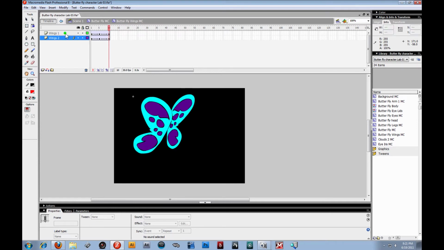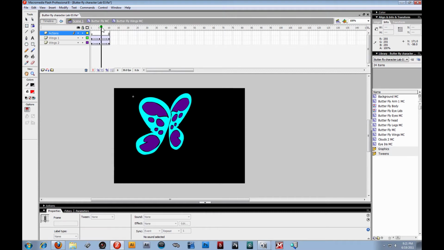I do not have an action on here. If I want to, I can name an action layer, but I'm not going to put anything in there. So I just want the frame to loop by itself. So if I were to preview this, you would see the actual frame just looping. So let's see if that works.